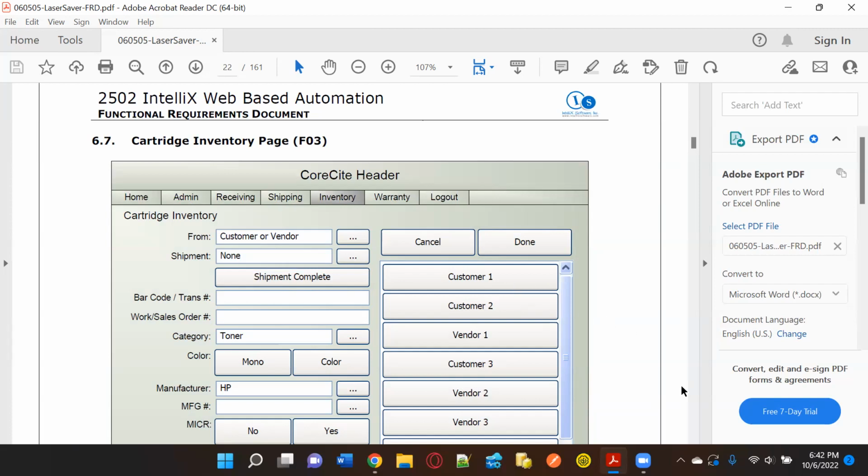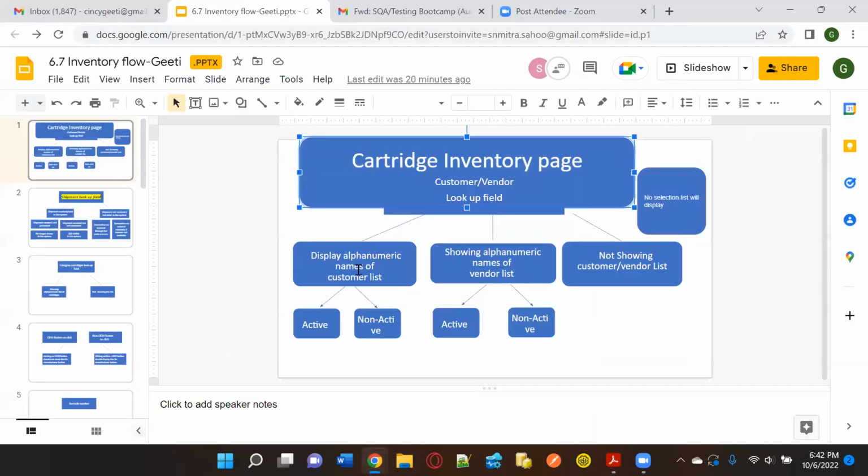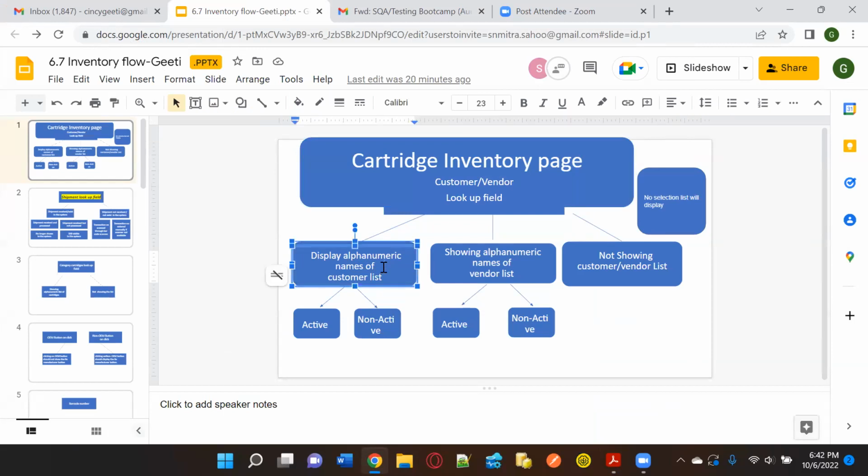If you go back to your test scenarios or test trees, this should be like names of customer and vendor list, together. I should have this.